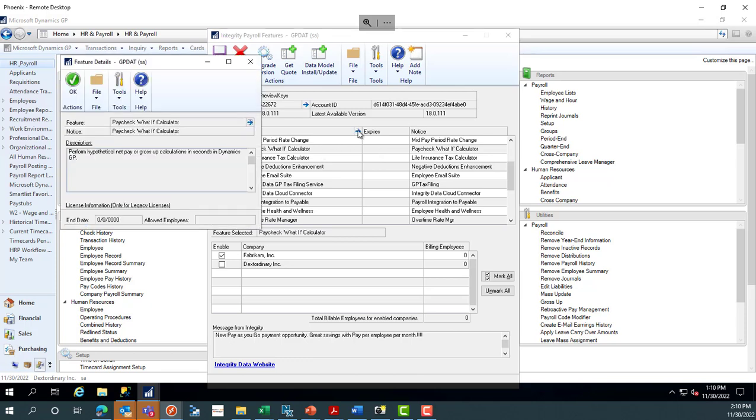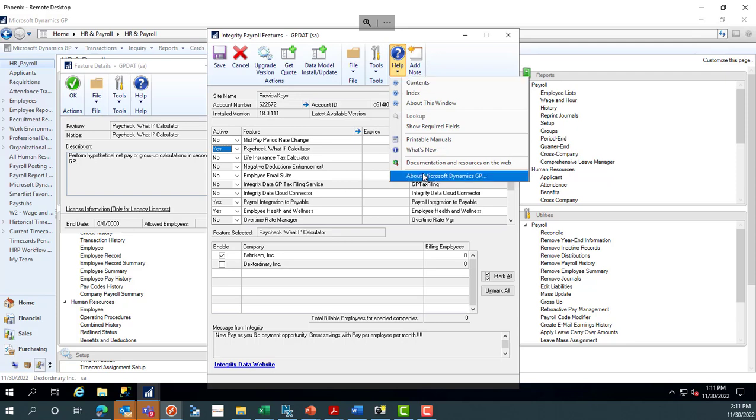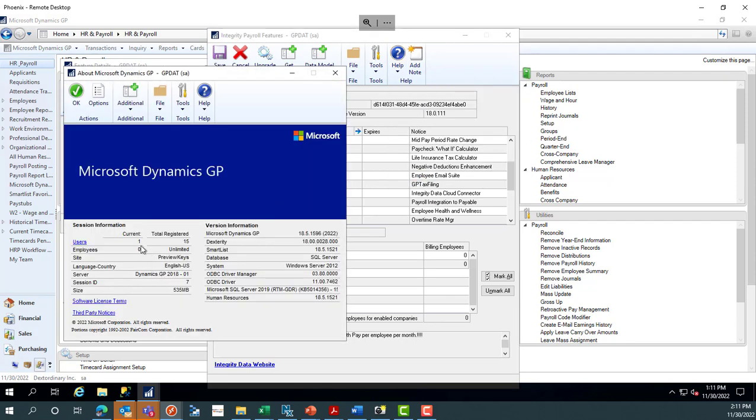To check what your employee counts are, just simply choose the feature you're looking at, click on the blue arrow, and that will take you to our feature details. Now in the feature details window, there will be a description of that feature. And then down here at the bottom, you will see your renewal date and your allowed number of employees. And remember, those are active employees based on your About Microsoft Dynamics GP count that shows up here.